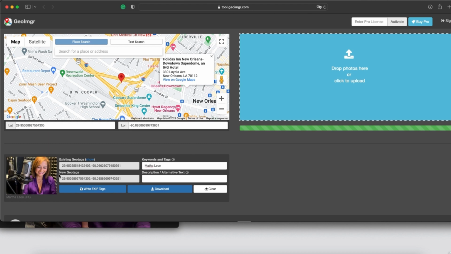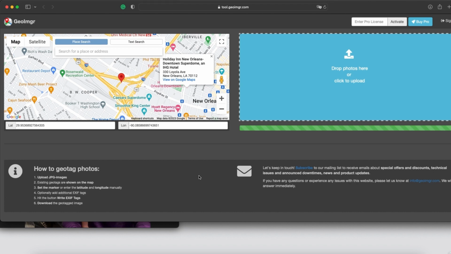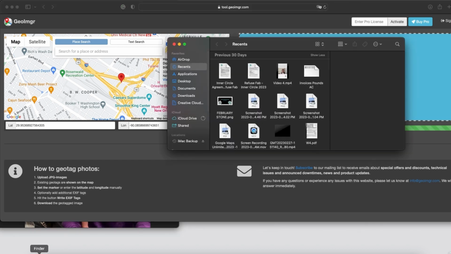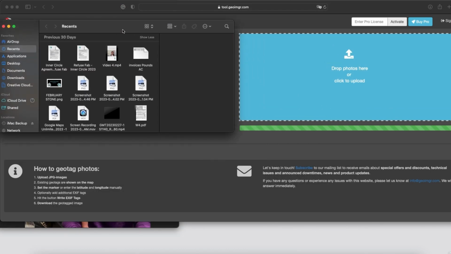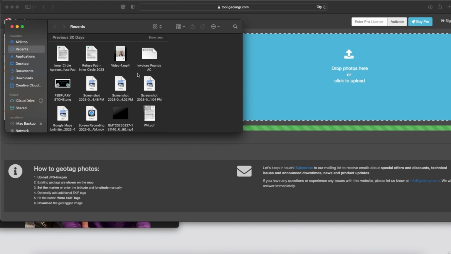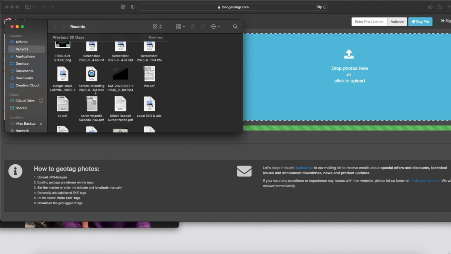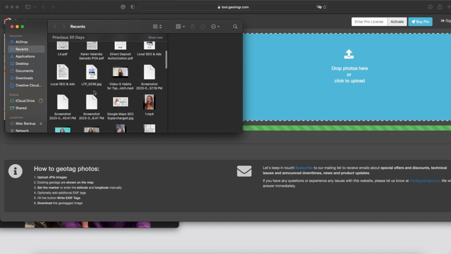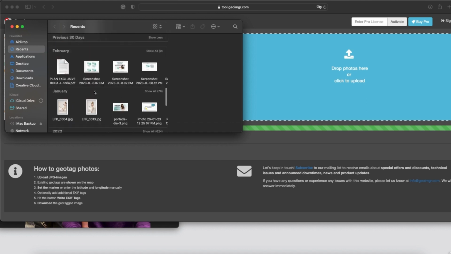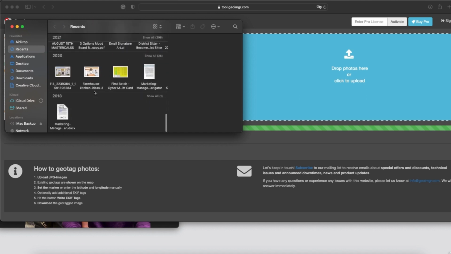So let me show you an example of how you can do this from scratch. I'm going to clear. This is how the website looks, and it's tool@geoimgr.com. On here, you'll be able to pick a photo from your computer, the specific photo that you want to post on the Google Business Profile. It could be a photo of you or a photo of your business. So let's say this one.